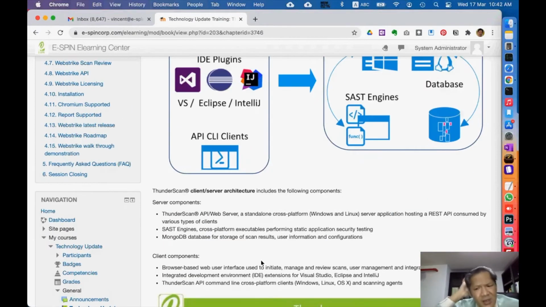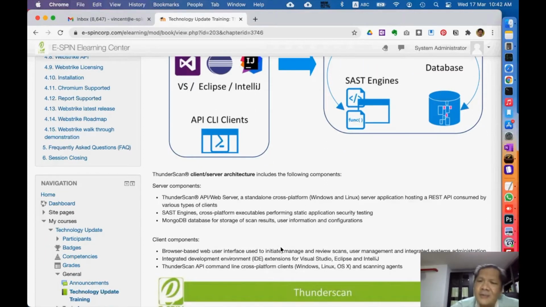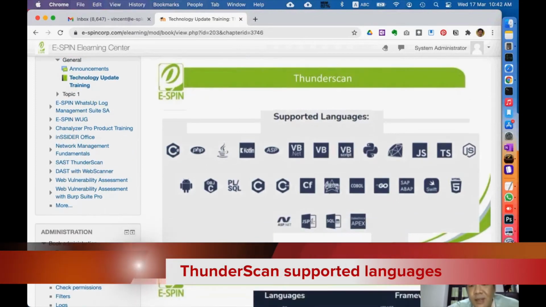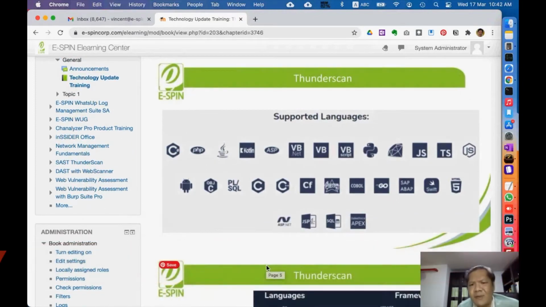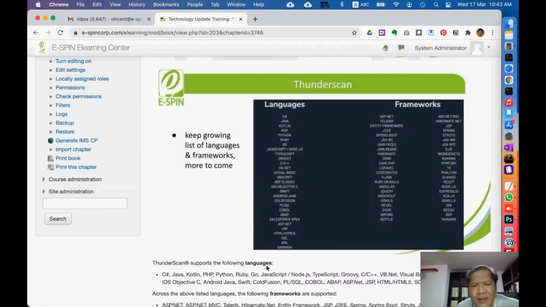Depending on your scenario, I call it a scanning agent, horizontal for horizontal scanning purposes. ThunderScan, as we know, is one in the market able to support a wide range of languages, from the traditional to very modern new-feature and supported languages. I will cover you in the roadmap after these few slides. The list of languages and frameworks, more will come.